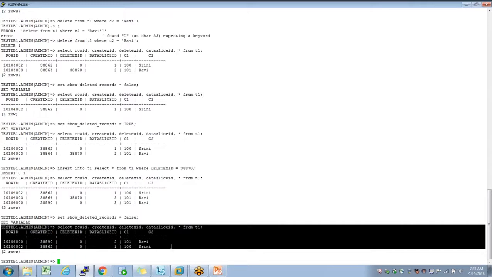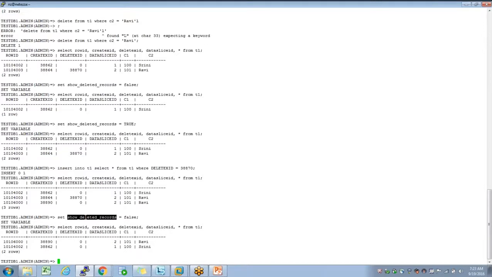You see what I'm saying? So Ravi, irrespective of setting that show deleted record true or false, whenever you delete, the data will be stored in the host, but when you set it true, you are able to see those records on the table, right? Anything with delete XID non-zero, you can only see with this flag. They are by default not visible for normal users.